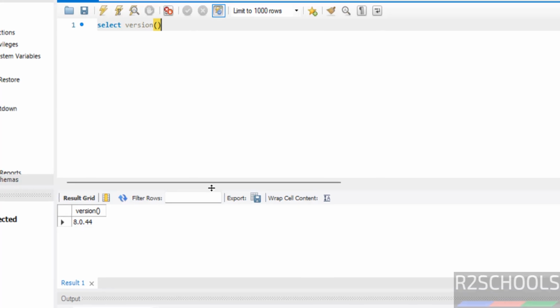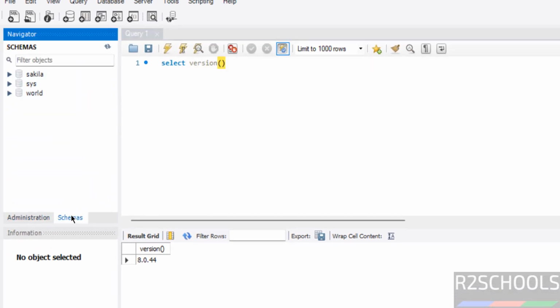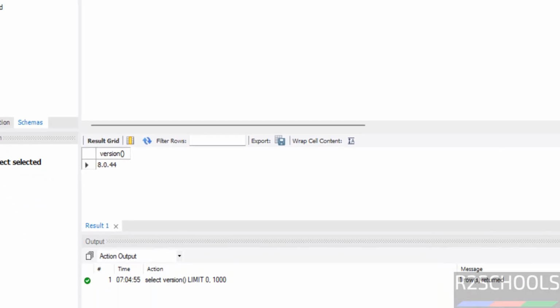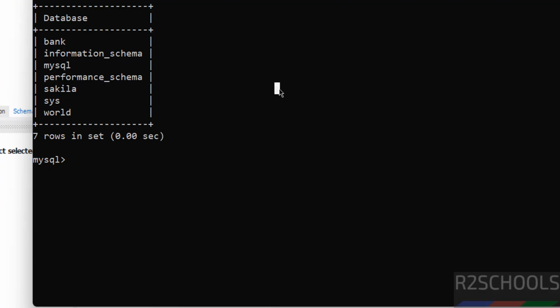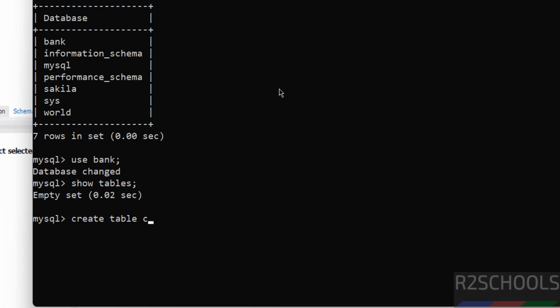Now even if you go to Workbench, then go to schemas, then click on this refresh, see, here we have the created database. Let us create a table in this database. Go to the terminal, the command shell. To create a table in this database, we have to switch to the database. See, database changed. Now verify the list of tables: show tables. See, we don't have any tables. Let us create a table.